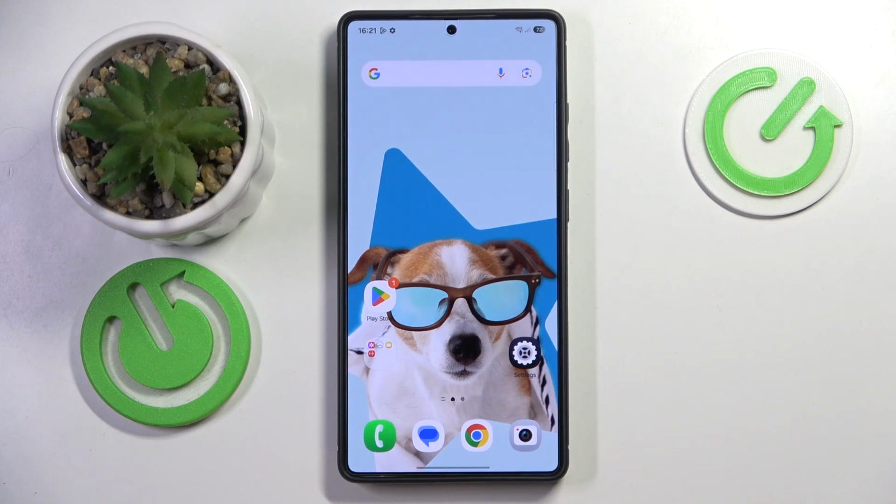Welcome. In this video, I'll show how you can use the newly introduced cross-app action in the Galaxy S25 lineup.